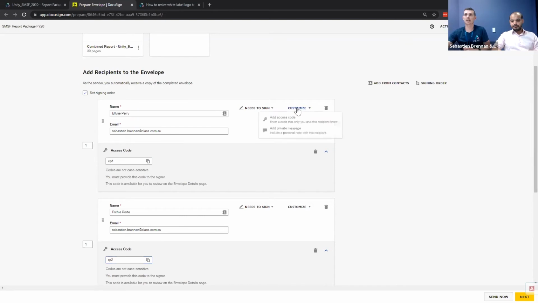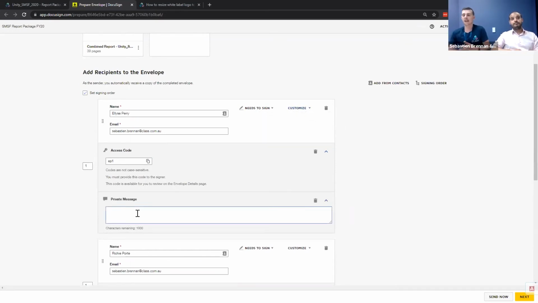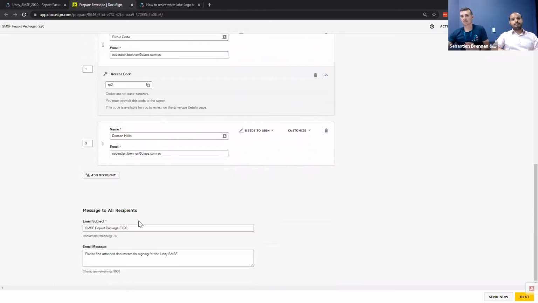As well as adding an access code, you can add a private message. Where you may want to add a private message, you may have the chairperson of the fund or the entity, and they may be specifically required to sign additional documents. If that's the case, you may want to make a note in the private message to let them know. The private message will appear as part of the email, and you can also configure a generic email message down below.